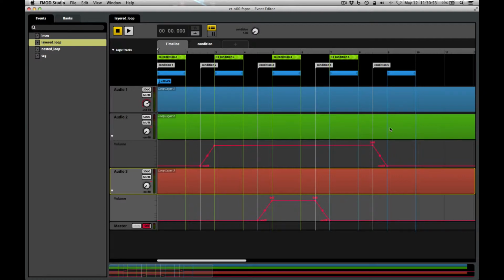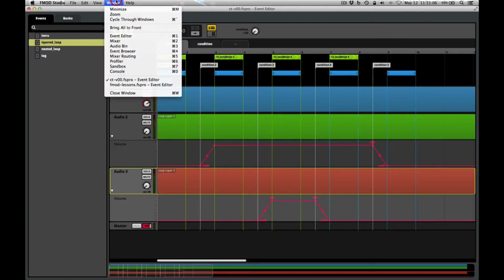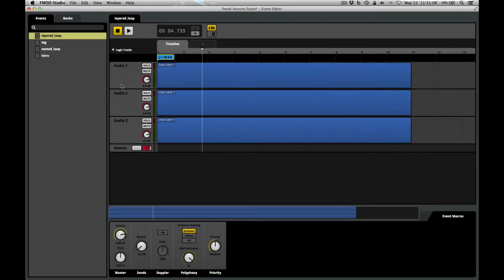And you can see that there's a lot of different things up here that help direct traffic from one condition to the next, automation that allows the volume to change as you move from condition to condition. So let's look at how all those things are done in context. We're back with the file that we were working on together.